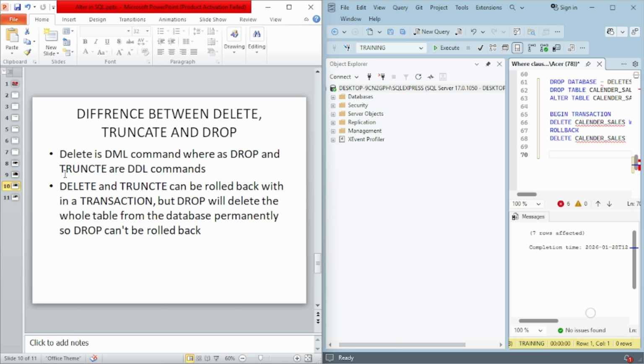And if you do not want to roll back these records, then you can simply go for the commit command. Once you use the commit command, you are permanently saving those changes in our database. But if we go for the drop command, then it will permanently delete the table from the database and we cannot roll back the table.